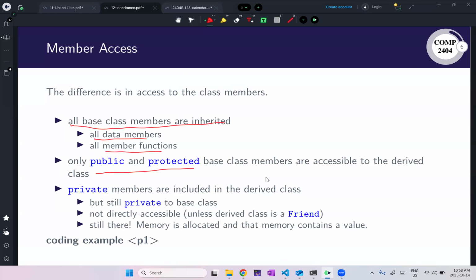Public and protected base class members are accessible to the derived class. We saw how the protected member was. We didn't see any public members, other than the print function. Private members are still included, right? Age and name are still there in my chicken, but I cannot access them directly. I have to rely on whatever their public interface is. That's the only thing I have access to. Well, public and protected, right? So private things are still private, even when I inherit.